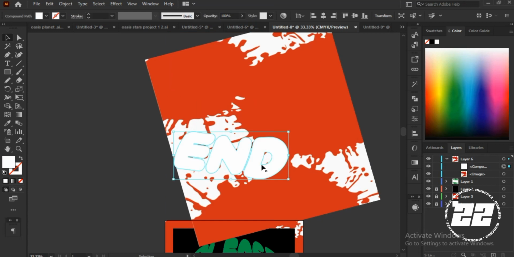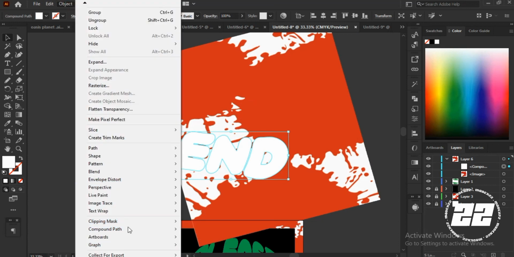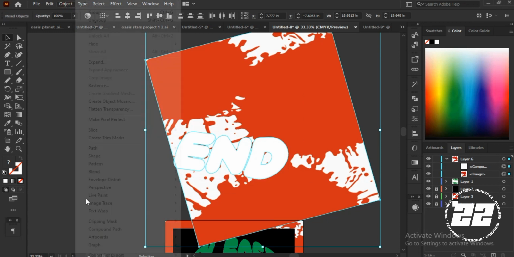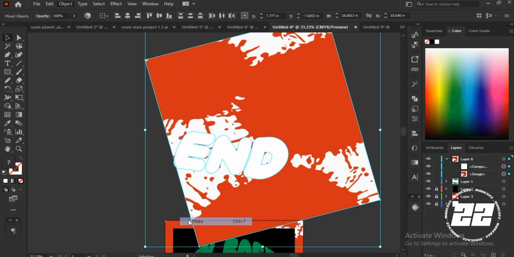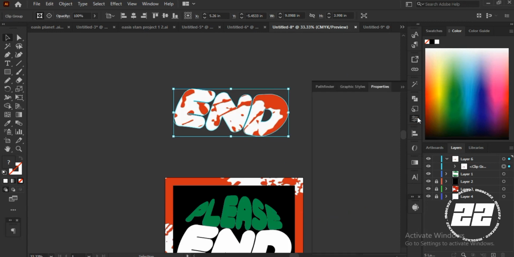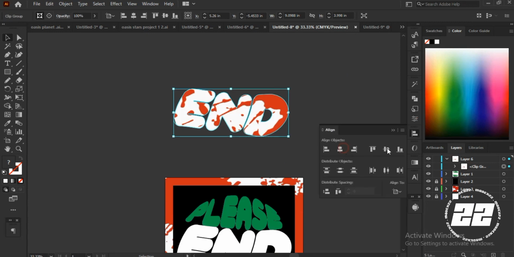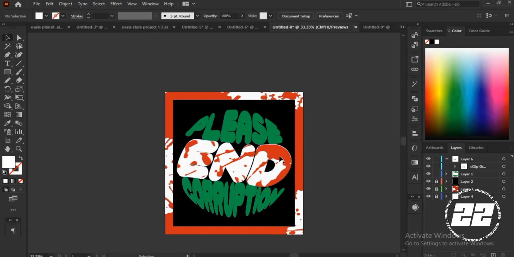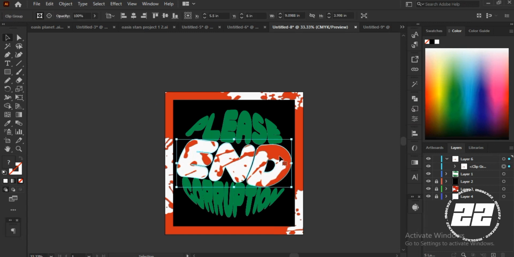make, then I'll select everything. Object, clipping mask. Yeah. Then I'll center it in the middle using align object. Yep. The design is complete now. Yeah, I think the design is done.